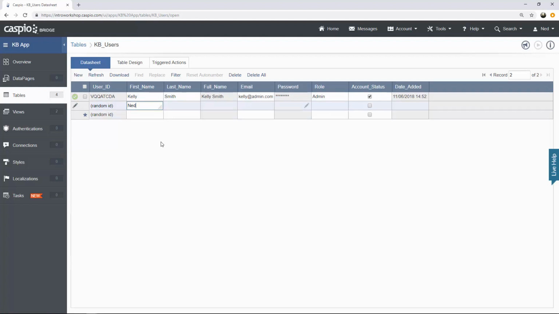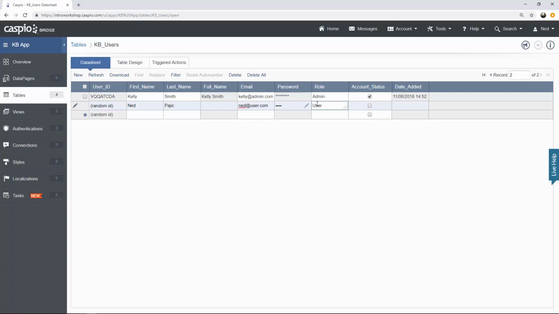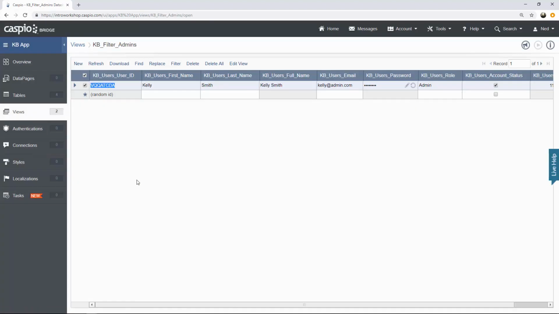Let's add myself. I'll be the user inside this application. Same password, test. And I'm going to assign myself a role of user, and I'm also going to apply my active checkbox here so that I can log into the application. So I'm adding users manually directly inside a table. Later on, we're going to learn how to build a submission form for the website in order to accomplish the same thing. So now let's go back to our views. And if I open up this view, I should be able to see just Kelly's information because, again, the way we set up and configure the view is to only show the admins that are checked.